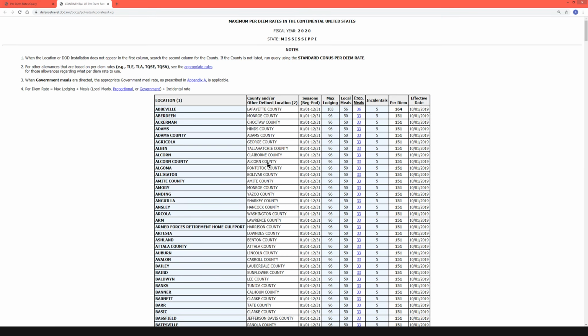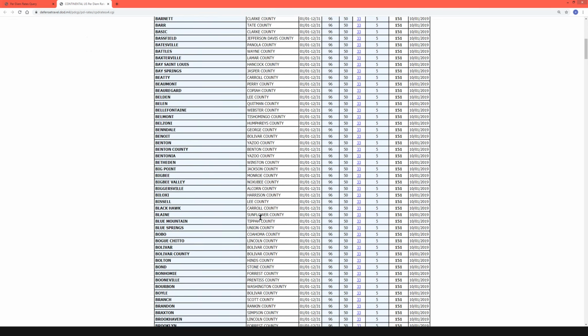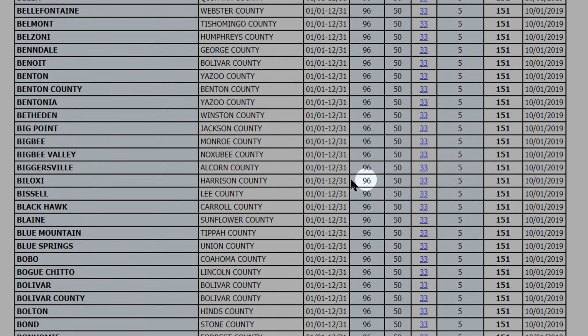Using Google Maps, you can determine the city that the base is located in, and by doing that, I know that Keesler Air Force Base is located in Biloxi, so I'm going to be using the figures in the Biloxi row. The first column corresponds to the maximum amount authorized for off-base lodging per day, and so I can see that I have up to $96 a day to pay for my lodging.